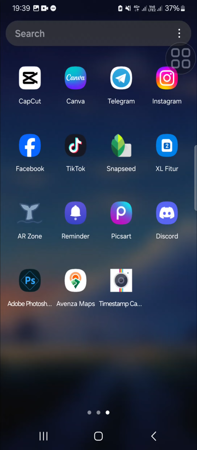In today's tutorial, I'm going to show you how we can change video upload quality on Discord mobile. Okay, let's get into it, guys.